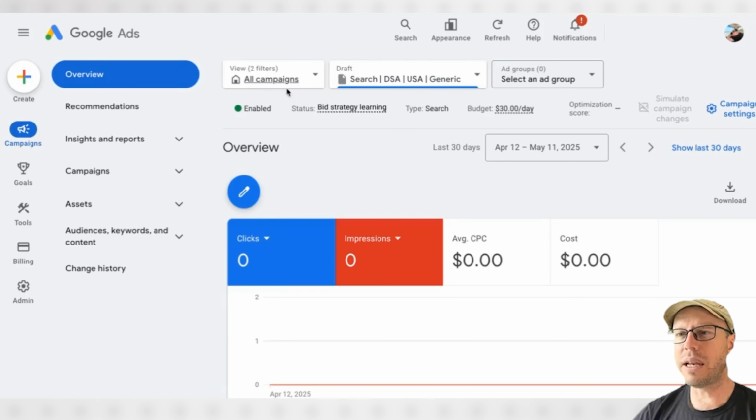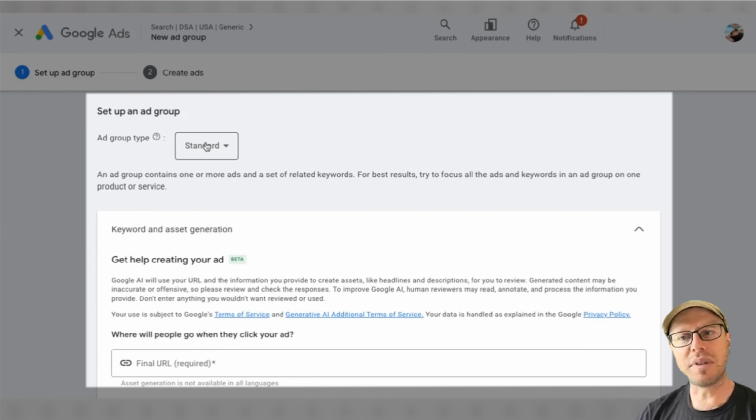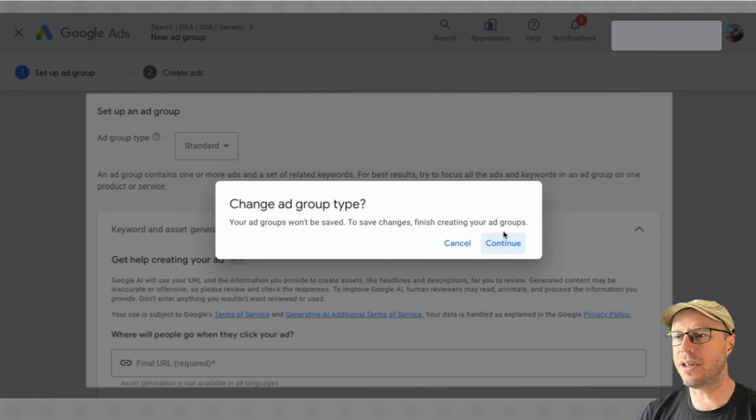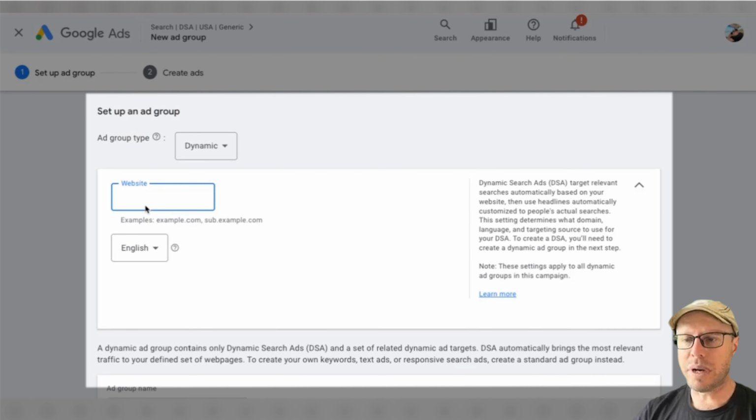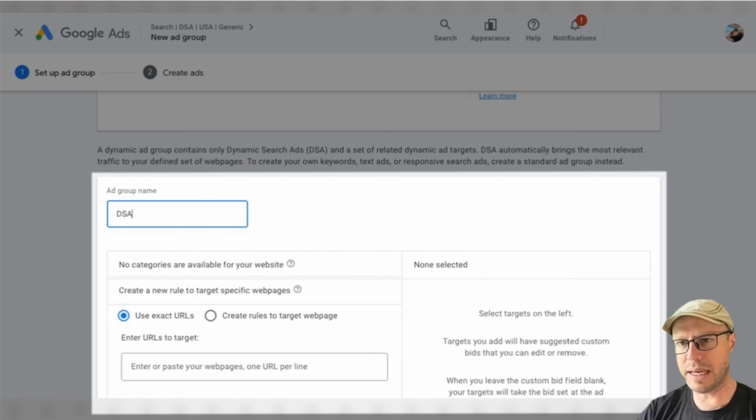From here, we are in our draft campaign, the search campaign that we've labeled DSA USA generic. No ad groups at the moment. From here, we can come to the blue campaign options menu. We can click that and say new ad group, and our ad group type says standard. We click this drop down and we select dynamic. Then just click continue, just keep moving on. So from here, we do need to put our website in, and our site is cheapcampinggear.net, and there's English, and the ad group name, DSA generic.